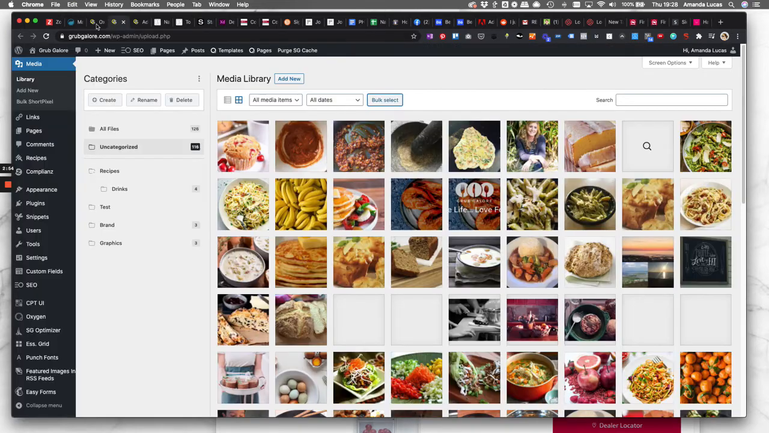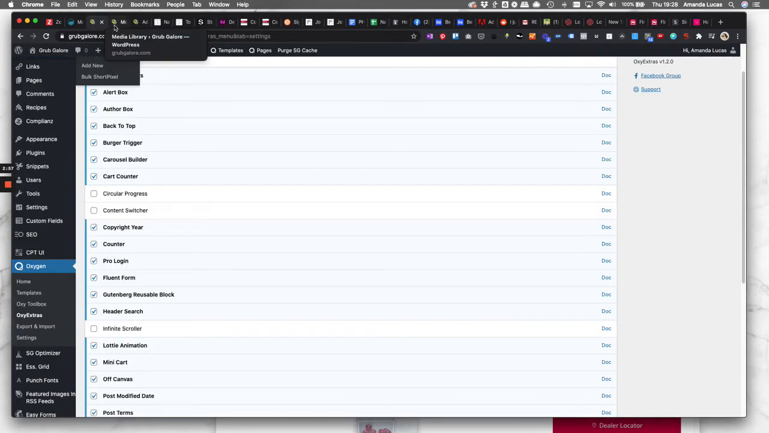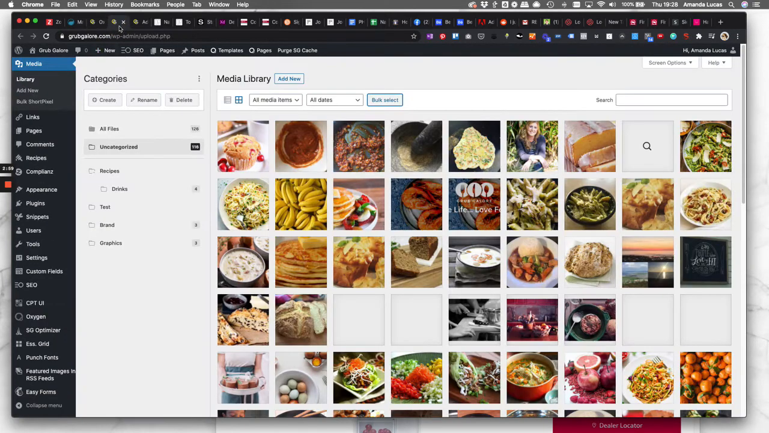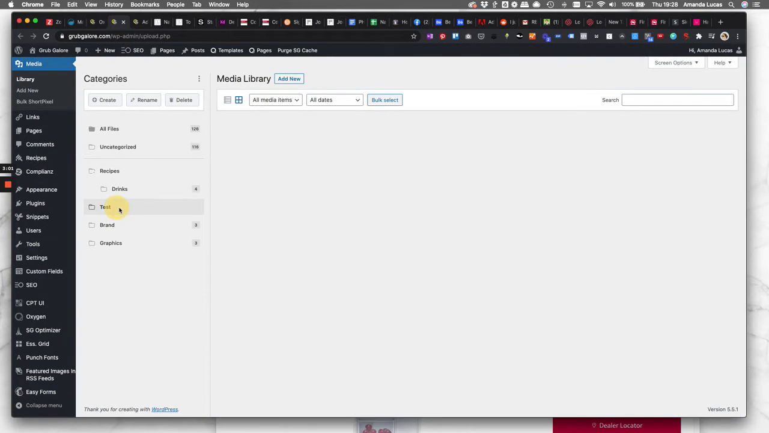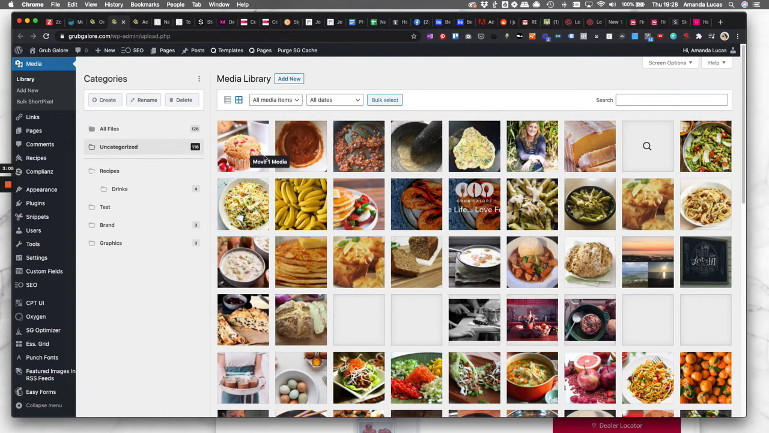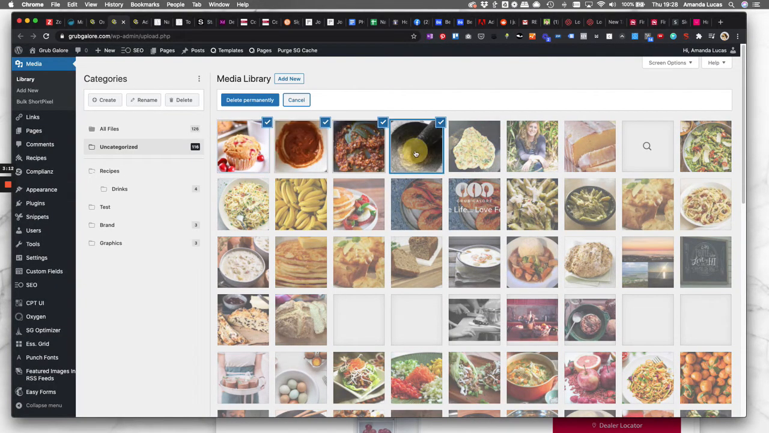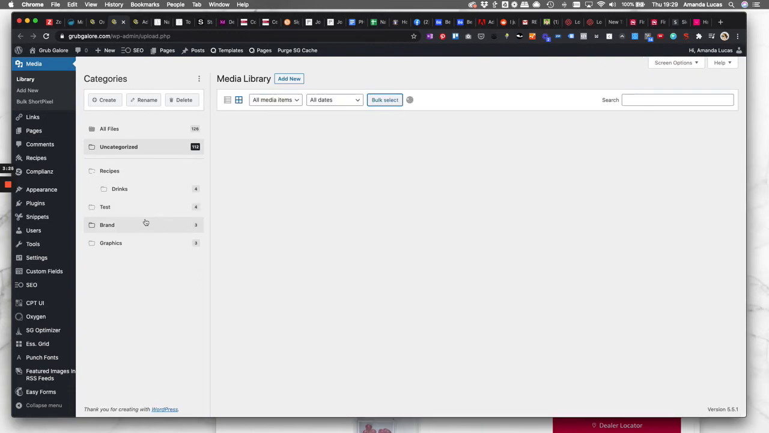So back to our media library. I have a folder here called test, and I'm just going to drag a couple of images in there. If you hold down shift and the last, it'll automatically select anything between the first image selected and the last click you make. It's a handy little tip. So I'm going to drag them into the test folder.